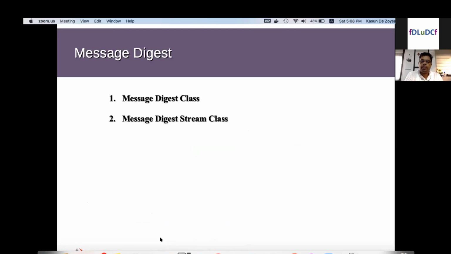Among those engine classes, we will discuss the MessageDigest and DigestInputStream classes today. These two classes are used to calculate hash values. Another name for hashing is message digesting. We also use the name fingerprinting for this. Java uses the name message digest. So message digest is equal to hash. Both are the same.